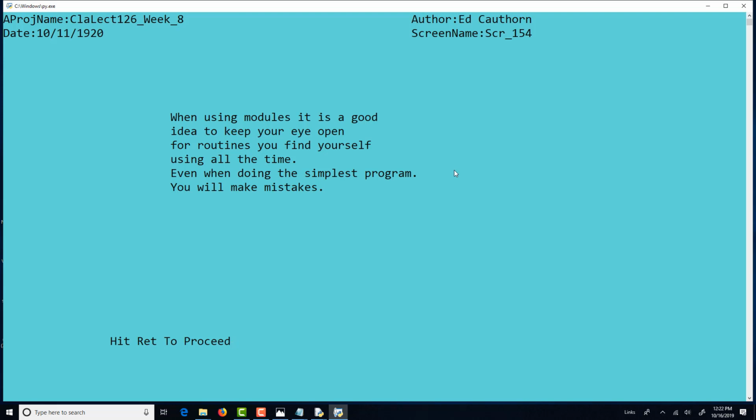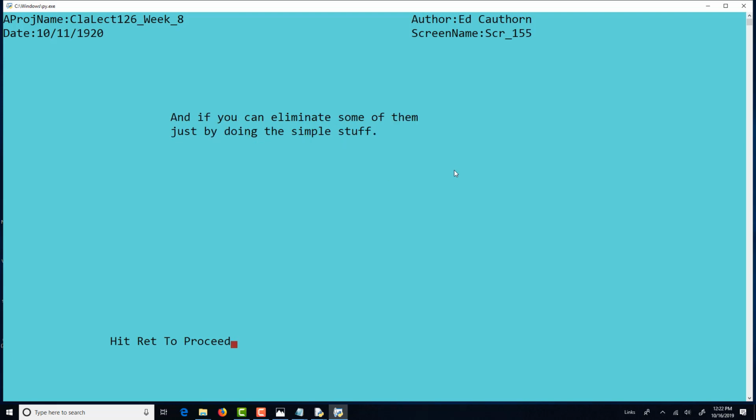Keep your eye open for routines that you're using all the time. Take those routines and stick them in a module, be they a print routine, a structure routine, whatever it is. Keep an eye open for it because you're only going to use it again. So why are you sitting there? I don't write code anymore without Google because I forget so much. And I will sit there and spin my wheels. You don't want to spin your wheels. Eliminate the error by doing simple stuff. And I think this is a good place to stop.